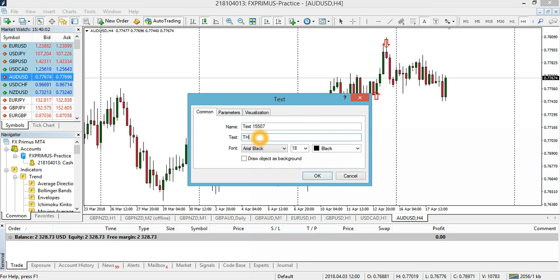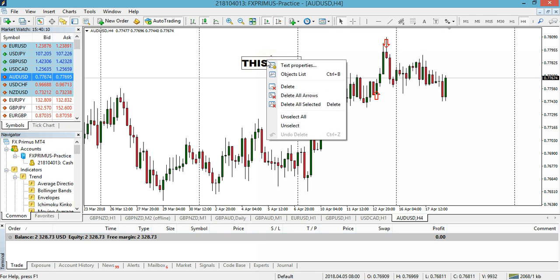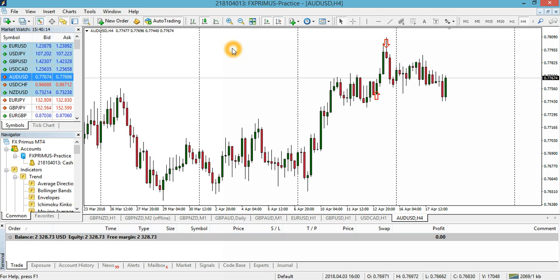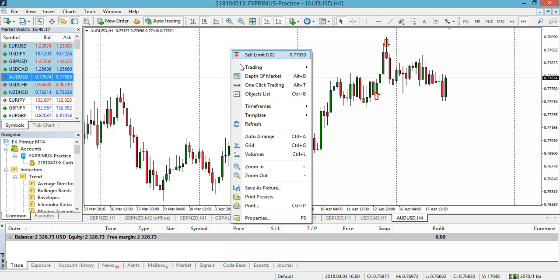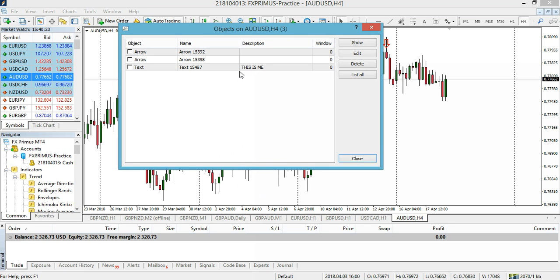So I said, this is me, and it will pop up here. To delete it, you just right click and choose delete. Now we know that there's an additional text on the screen. What we can do is right click, and we can go into object list, and you see the text there that we cannot see, that is in white. I can click it and I can delete it.